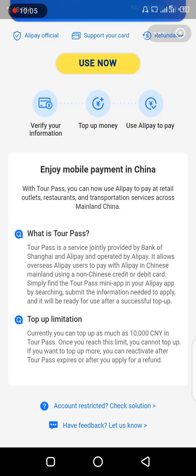If you want to top up more, you can reactivate after the Top Pass expires and after you apply for a refund. So what this simply means is that the Top Pass has an expiry date or a duration, which is 90 days. But that doesn't mean that you cannot use it again. After that 90 days, you have to reactivate your Top Pass. So within a period of 90 days of your first activation, you can only spend 10,000 Chinese yuan. Once you've gotten to that limit, you have to wait for your first 90 days to elapse, then you reactivate it.